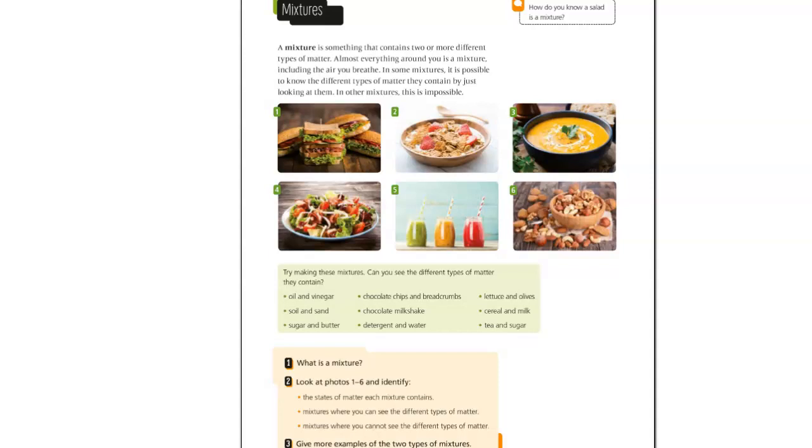Who can remember what the different types of matter are? There are three. Number one, we have solids. What are the other two? Liquid and gas. Good job. So the three types of matter are solids, liquids, and gas.